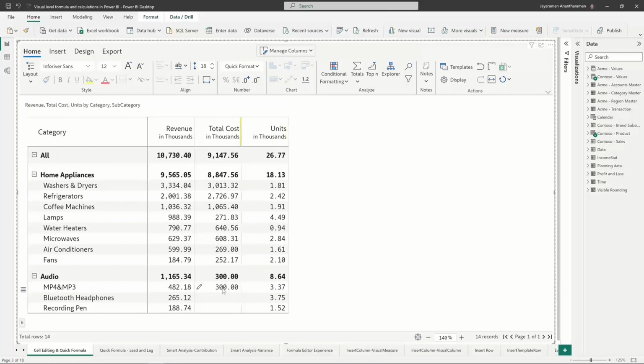So when I enter 300K and press enter, you'll automatically see that it rolls up to the audio parent category, and it automatically rolls up all the way to the top, right? And this is where the formula engine consistently works behind the scenes, even though you cannot see it.